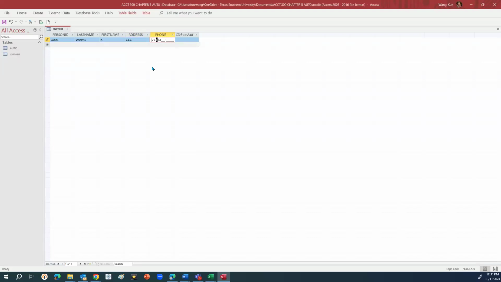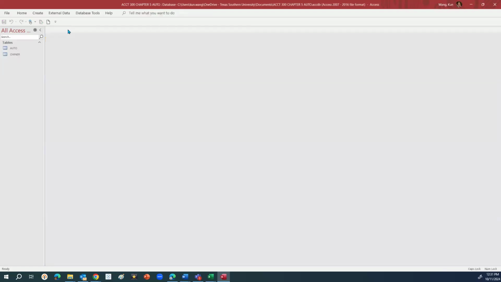713 313. Okay. And now I'm done with the first rows of data. So close it, and it will save. Before we move on, let's create the link between these two tables to create the relationships.